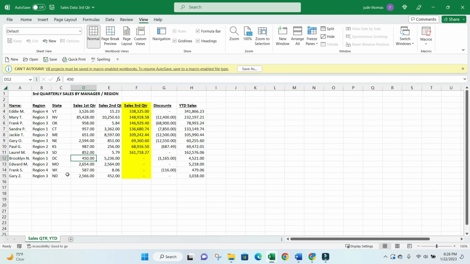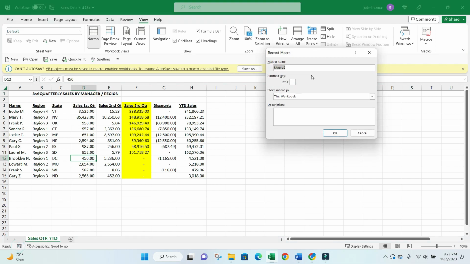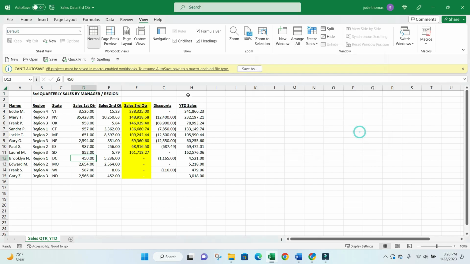So let's go ahead and create a macro. There's certain ways you can create the macro or start creating a macro. You can go down here to this icon here, click that, and you can start creating your macro here. You can do a macro name and store it in a certain workbook. You can have a shortcut key and a description of the macro. But we're going to cancel that.